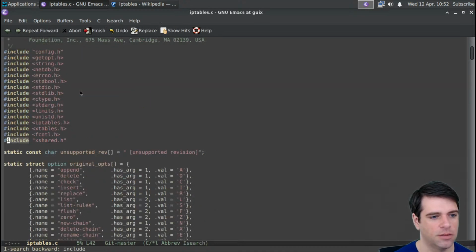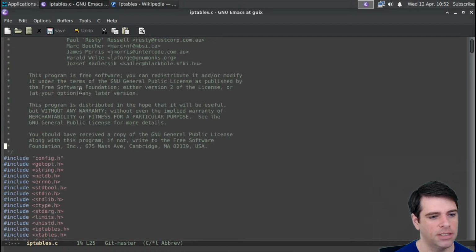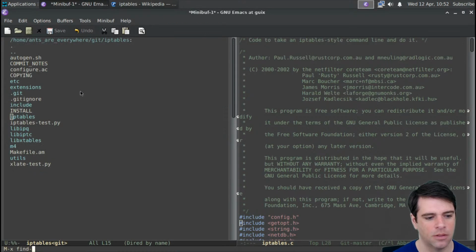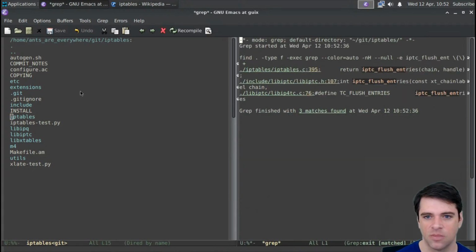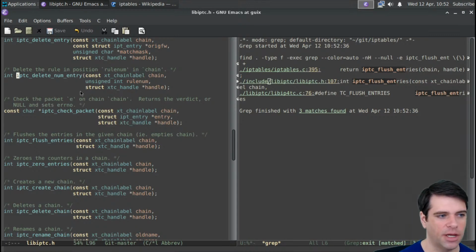Let's look at includes. Maybe, is it Iptables? Or I guess I could just grep for, what directory am I in? Maybe flush entry. So libiptc.h. This looks promising. Okay, so here's at least the prototypes for these functions.